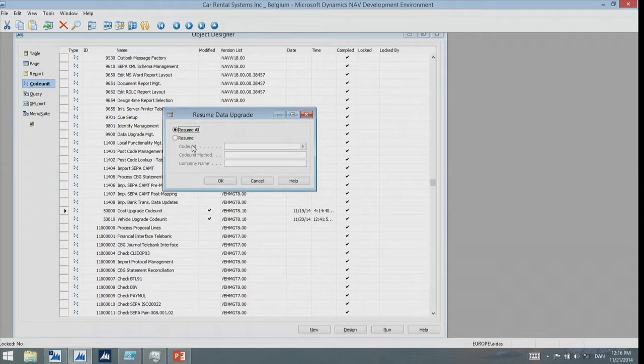And you see here, I have even more options. Either I can choose to resume all the upgrade functions that failed or are pending right now, or I can even customize. I can resume a specific upgrade codeunit in a specific function and within a specific company. This can be very handy if you have a long list of errors and some are easy that you just want to fix and then move on with the rest. In my case, I choose resume all.